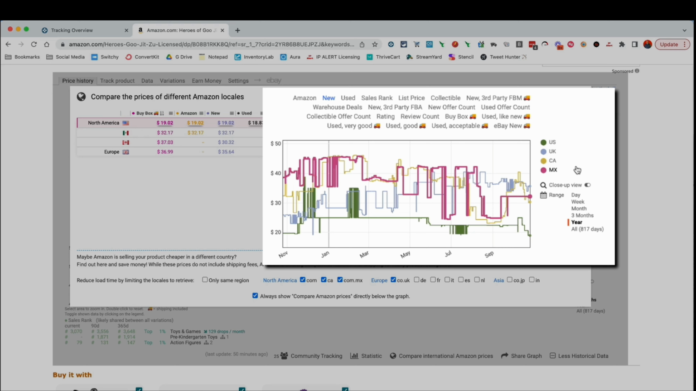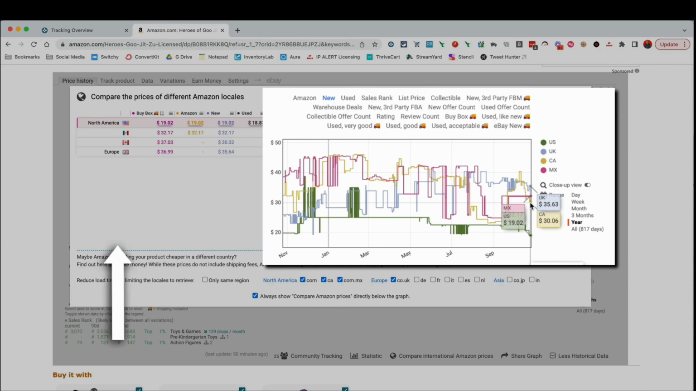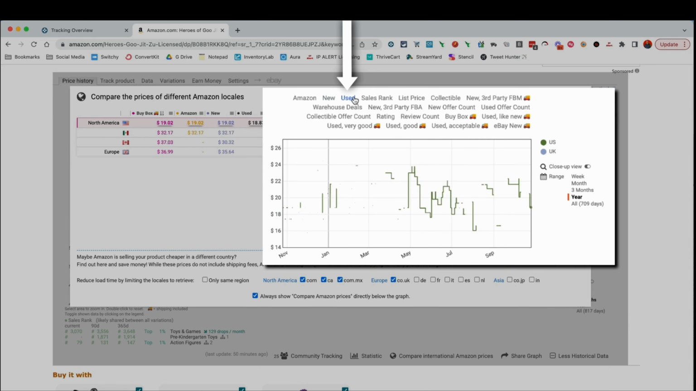What's really cool about this, in my opinion, is we can pretty easily see where the arbitrage opportunities are. For example, here is the price in the US, and here's the price in Canada or the UK. So it looks like there's probably enough spread that I might have the opportunity for some arbitrage here. The next thing we can do is look at used prices. This is something you're not really going to be doing. You're probably not going to be looking for arbitrage opportunities in the used space.